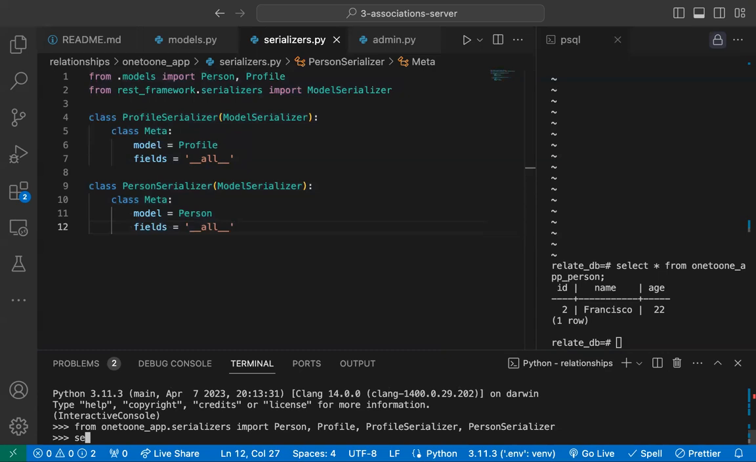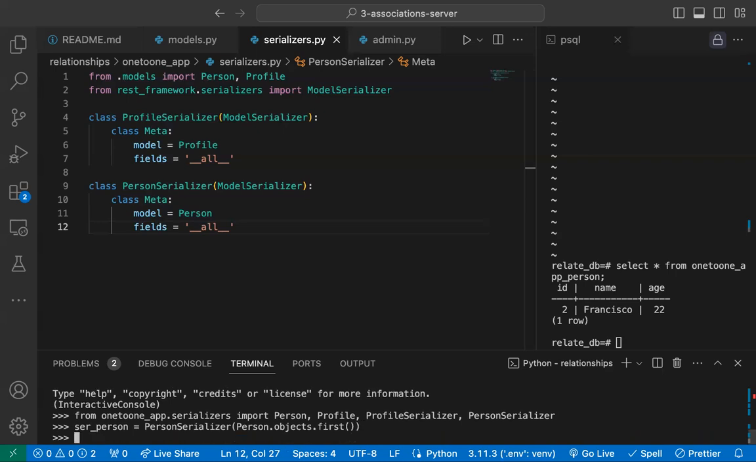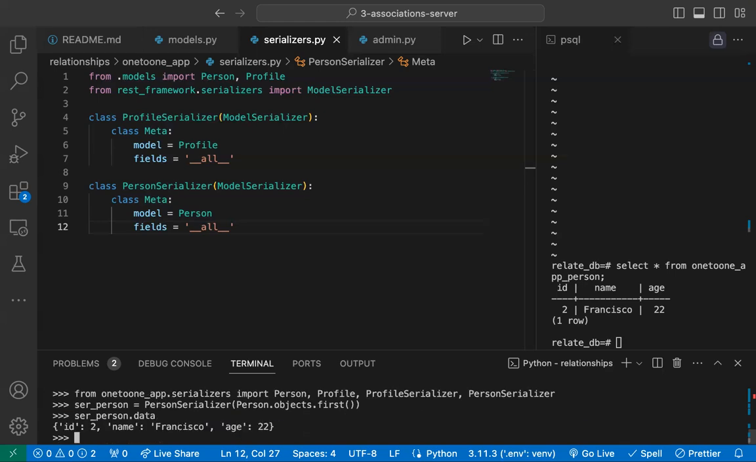Let's say serialized person. We're gonna make that equal to the person serializer. And the data that it's going to have will be person.objects.first. All right, so now I can see my serialized person.data come back. We can see that for the serialized person.data I have ID, the name, and age. Okay, that works, but it's not giving me my profile.